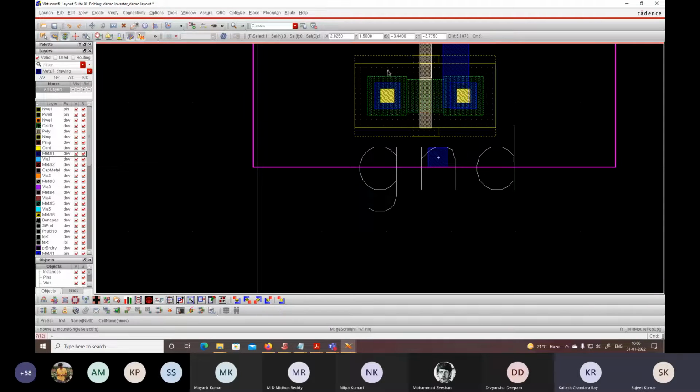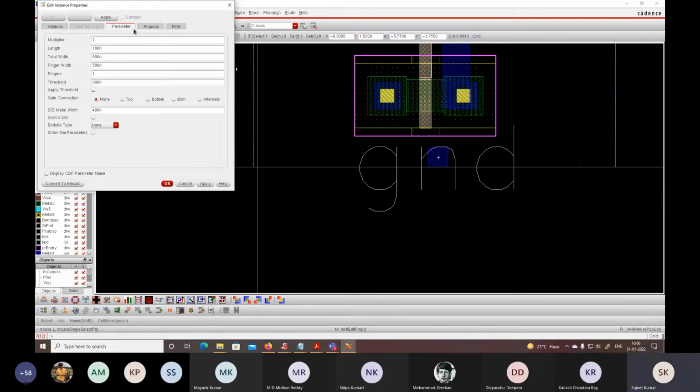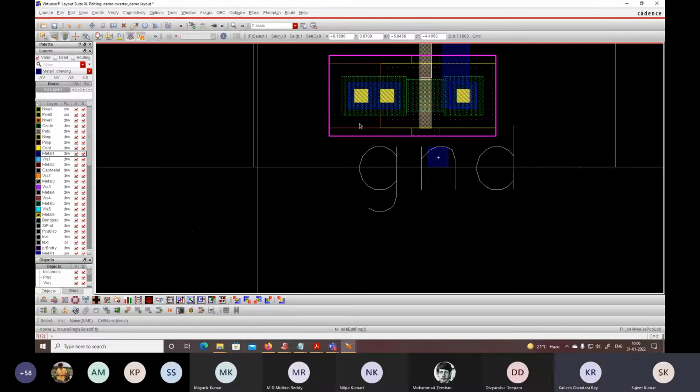So just go to the property of the NMOS here, select it, and in the parameter set body type integrated, left side or right side. The right side we have also not chosen, since that is the drain. So we want the left side. So select left, click OK. So it is attached to the source here directly. Now we are going to create one connection from metal.